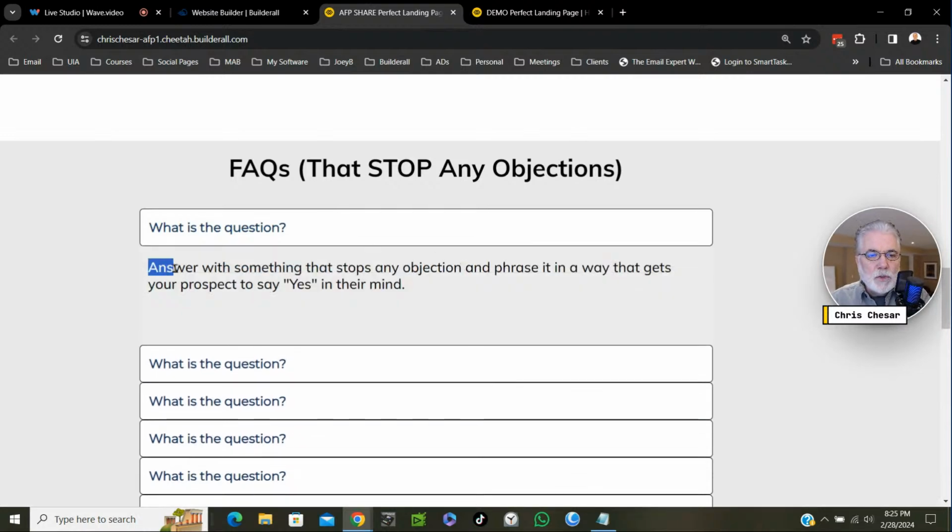Now, the answer to these questions is the difficult part, and you can definitely get ChatGPT to help you with this. Or what's Google's now? I think it's Gemini. They used to be Bard, I think, and now they call themselves Gemini. Use it to come up with something that stops any objection and phrase it in a way that gets your prospect to say yes in their mind.